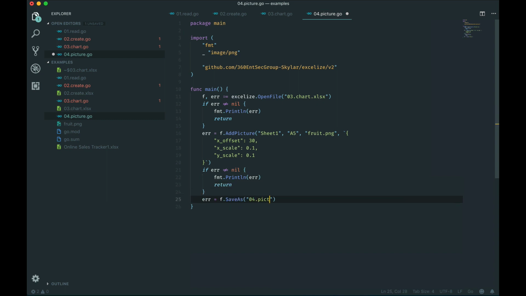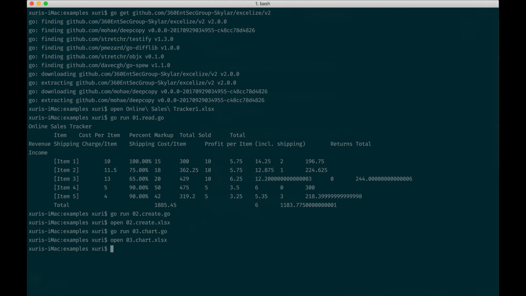Save the file as 04.picture.go. Execute the program and use the Excel application to open the generated file to verify the effect.